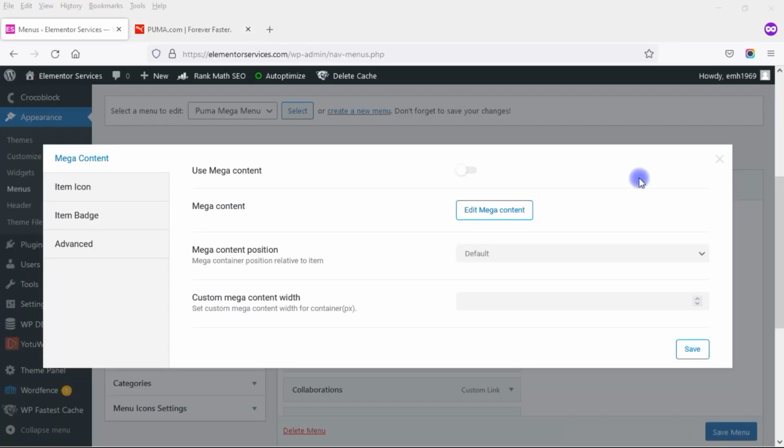So again, I went ahead and closed out of the Elementor builder. And again, I think I forgot to save this particular part of the mega menu. So let's do that now. Just click right there. And now that's saved and we can move on to the next part of the mega menu.